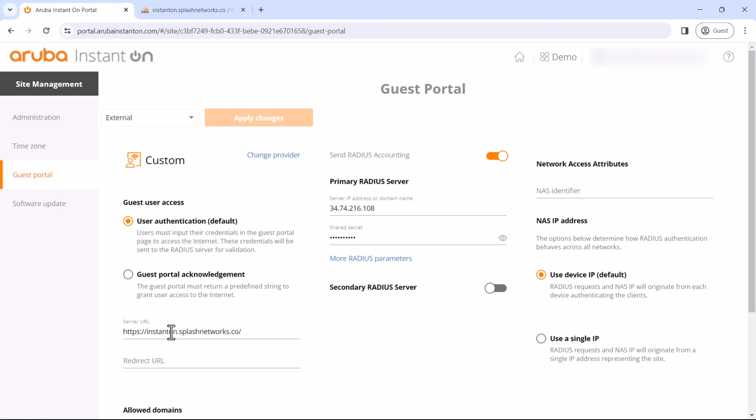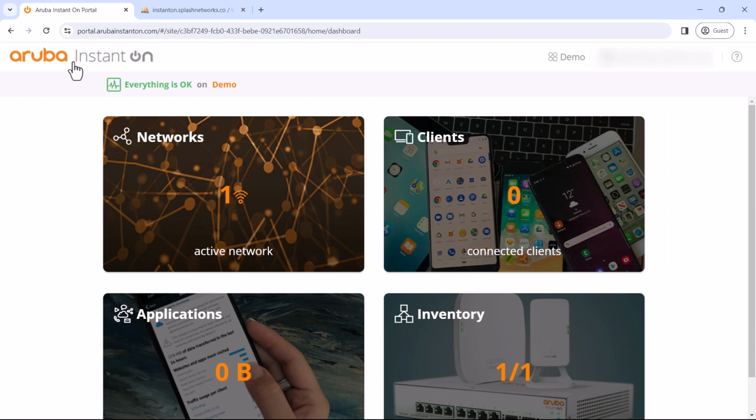The user authentication will be default, and we'll add the URL of the external captive portal server and the IP and secret of our radio server. The details for setting up portal server and radio server are given in the description below.